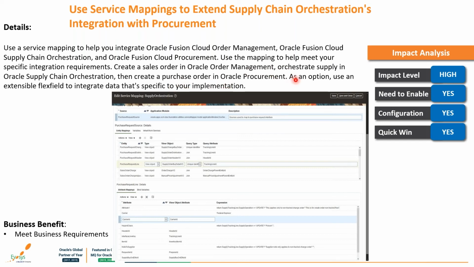Also, there is an option to use an extensible Flexfield, EFF, to integrate data that's specific to this implementation process. So it helps us meet any specific needs from the business side to integrate order management to the procurement side. That can be achieved by creating the service mappings.